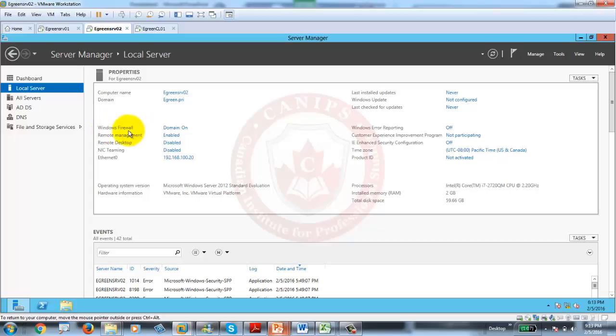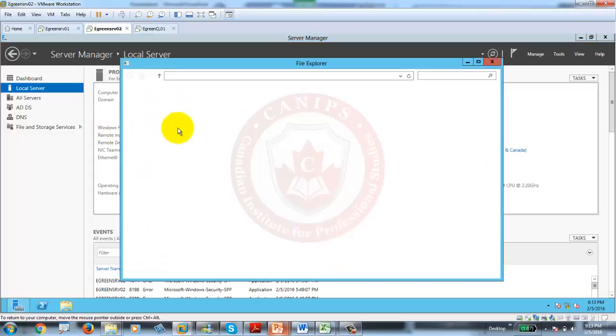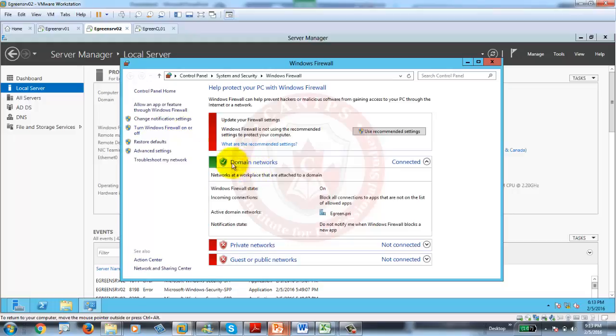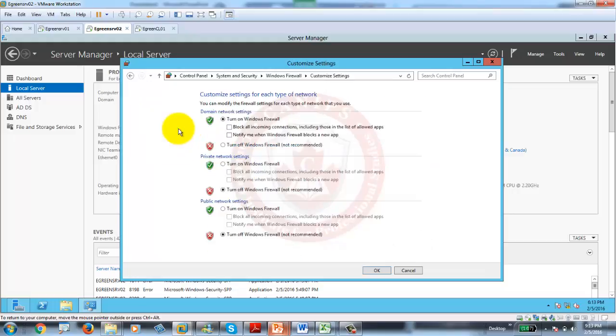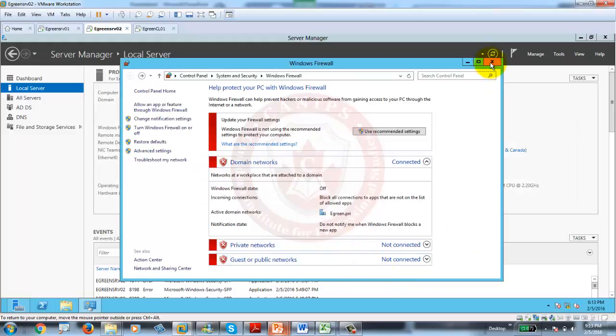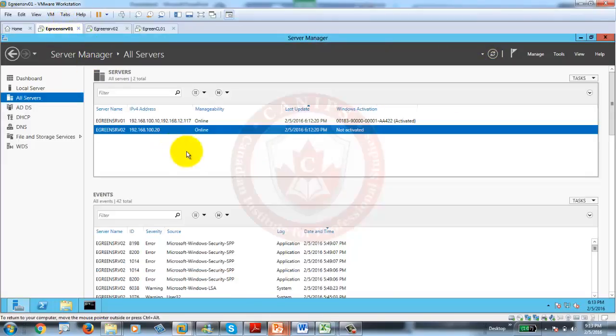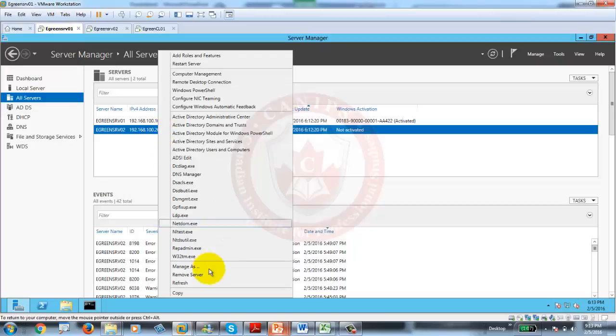So here I can see firewall is on. So I'll go here, and firewall tends to turn on all the time. So just keep an eye on this. Whenever it is on, just turn it off. So it is off now. And I'm going to go back here, right click on this.